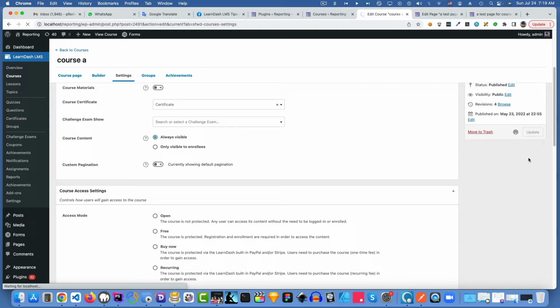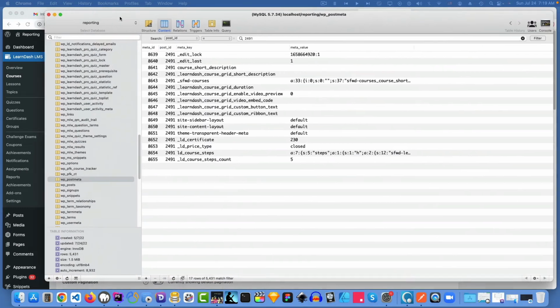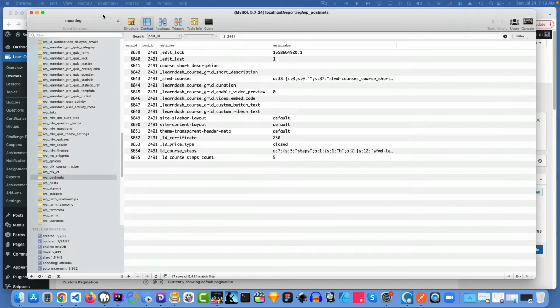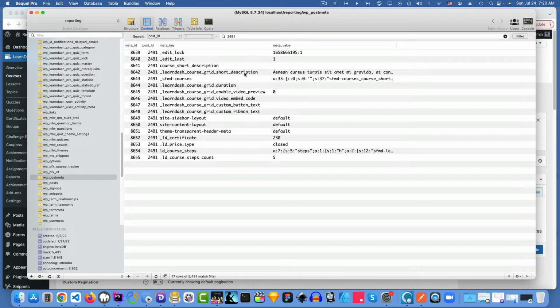Now, I know a lot of people don't like getting down to the real code and prefer to use these abstraction layers, but eventually you may want to actually know what you're doing. So this is the post meta table, and I'm looking at post ID 2491, which is the post ID of this course A. Right now there's a description called course short description. Right now it's blank, but if I update this, it should reflect our new changes. So I go to database and I just refresh the tables.